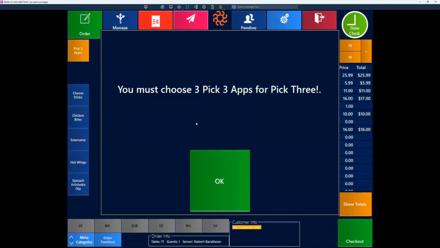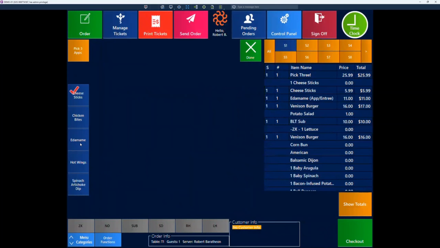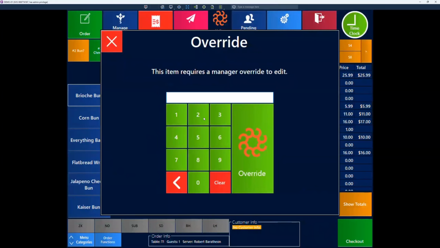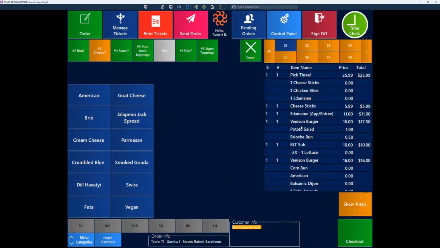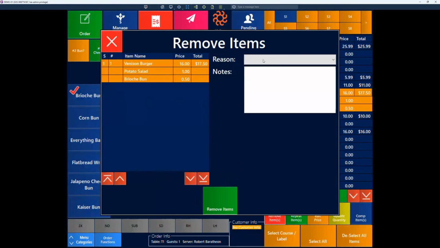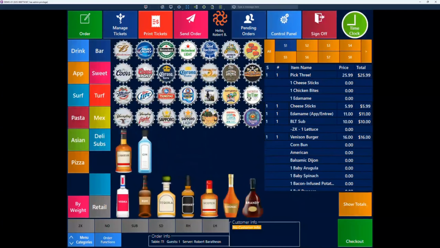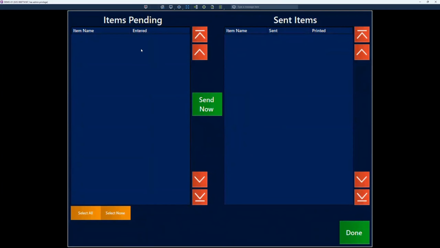So if we go back to our table here, if you click on send, I rang in a special, but I didn't choose the options. So let's do that. Looks like there's a few things that I didn't finish here. Actually, it'll be quicker just to remove this venison burger. Okay, so it will only show items that are assigned to printers, so none of these are assigned to go to any remote stations. But the items will appear over here. They can select them to highlight them, they can select all or select none.